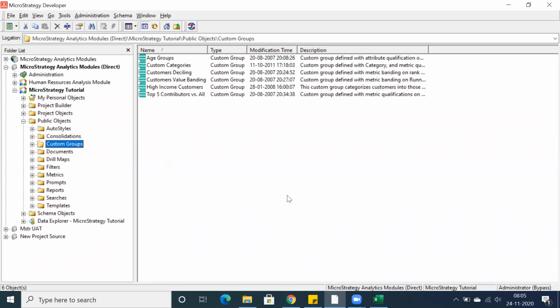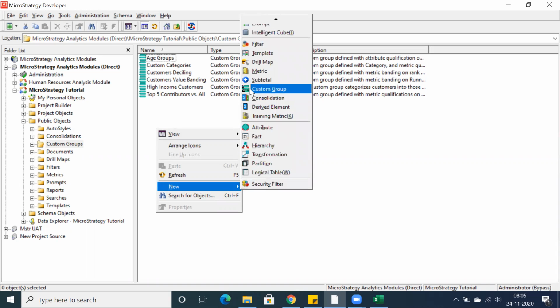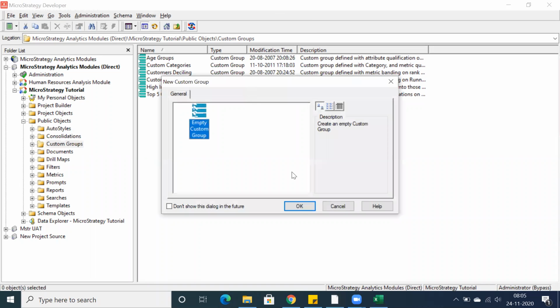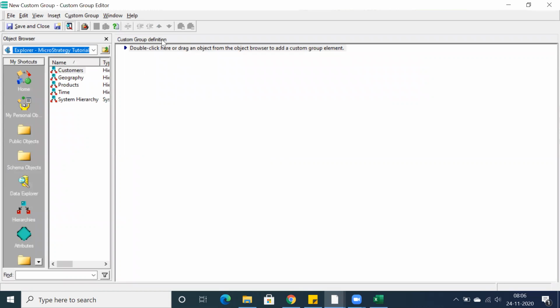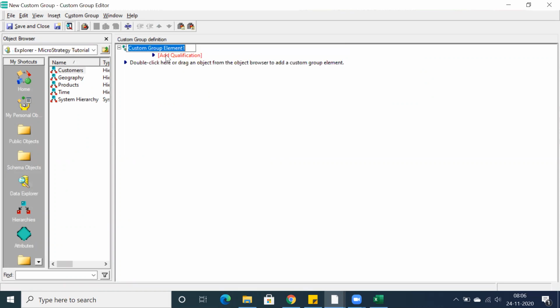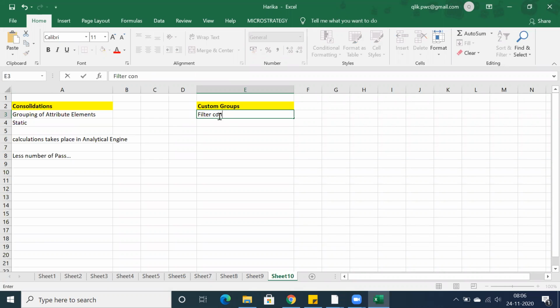Custom groups are nothing but a filter condition. Let me right click and create a new custom group. When you look at this editor, custom groups are similar to filters. As you can see, double click, and you have an option to add qualification. So that is what custom groups are, like filter conditions. And we can create custom groups on top of attributes.